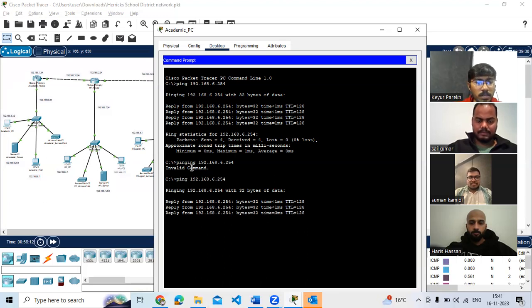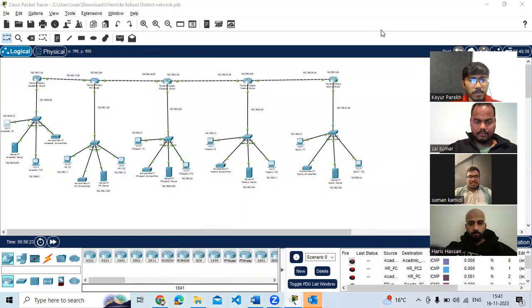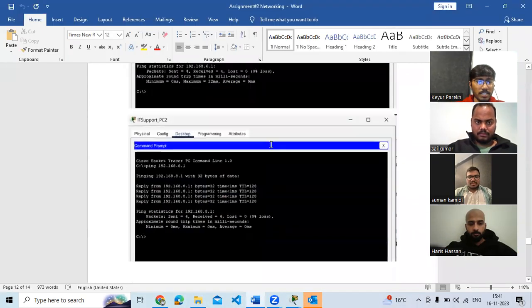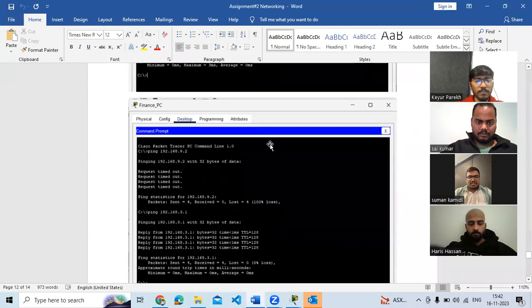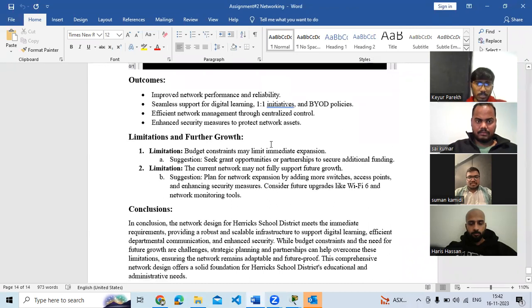So here the ping command is running. It means the PC1 packet is sent to the switch. It is completed. So our packet switching is working completely. And apart from this, all is applied for IT support, HR department, finance department, and the sport department. So the outcome is seamless support of digital learning, one-to-one connectivity, and efficient network management through centralized control.